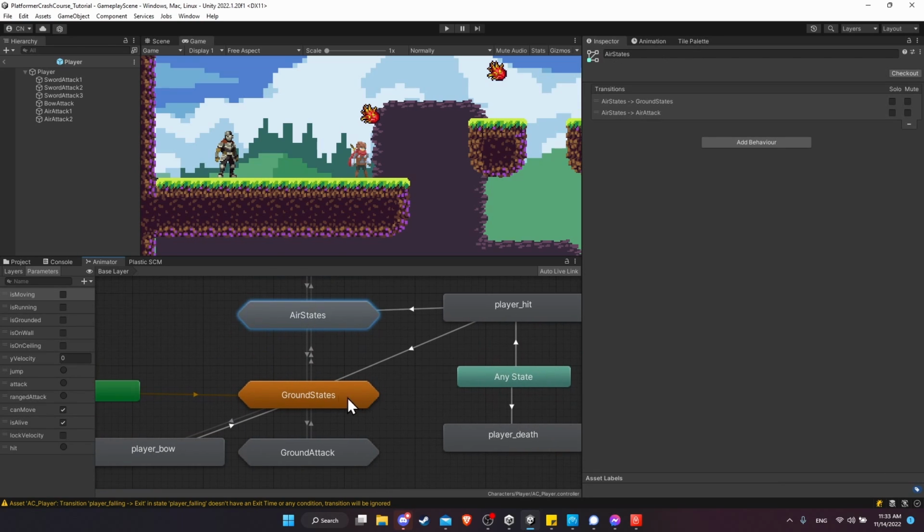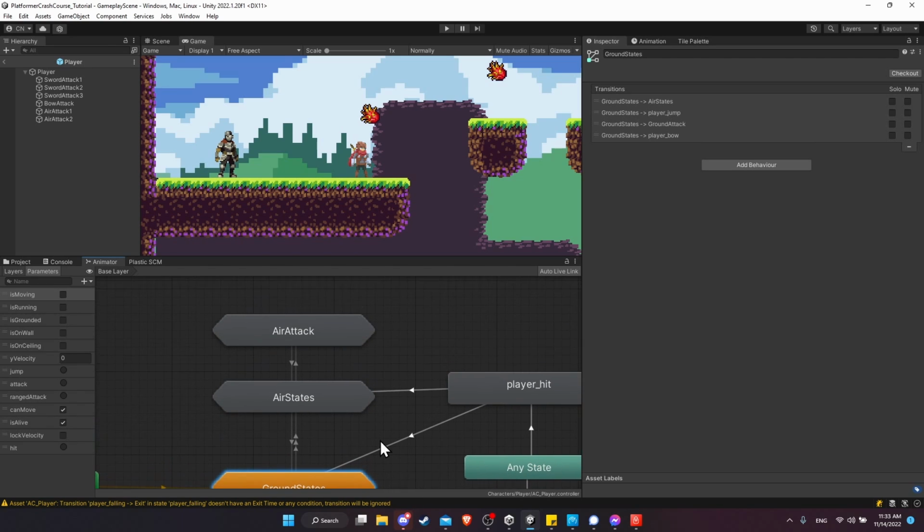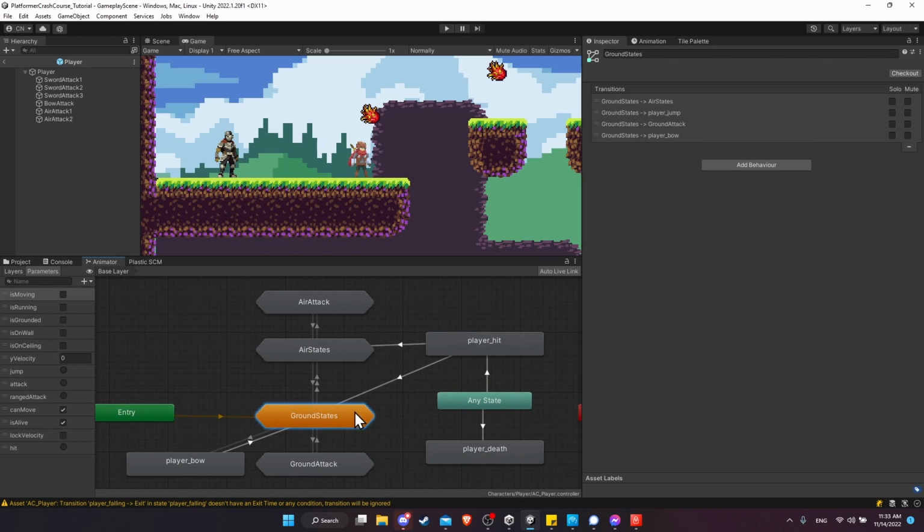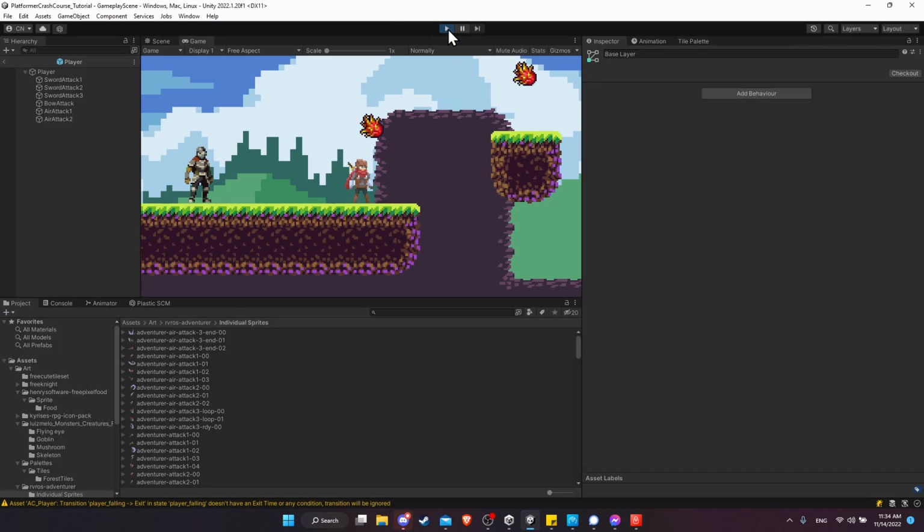Basically, we're just doing a repeat of ground states to ground attack, except now we're in the air. So whether we do a ground attack or an air attack depends on if we were coming from the ground or the air. So let's go into our game and give this a shot.